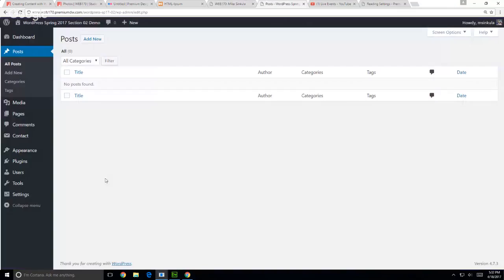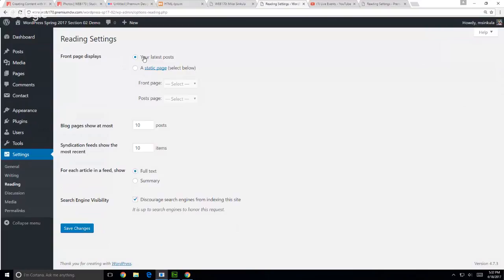But for right now on our demo, if we go under settings, reading, currently our front page displays our latest posts. Let's just leave it like that for now because we're not ready yet to go in and start futzing with those settings. We're going to create a front page down the road. We're just not there yet.